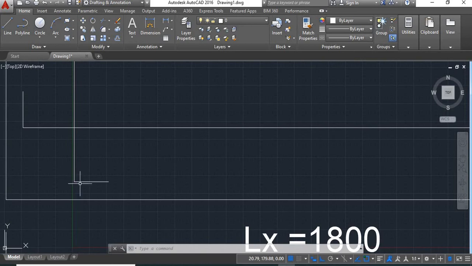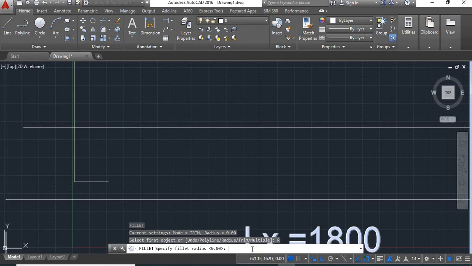Now here we'll fillet these corners. We'll give the fillet command. We'll give a radius of 30, enter. We'll select multiple, and now fillet these corners.